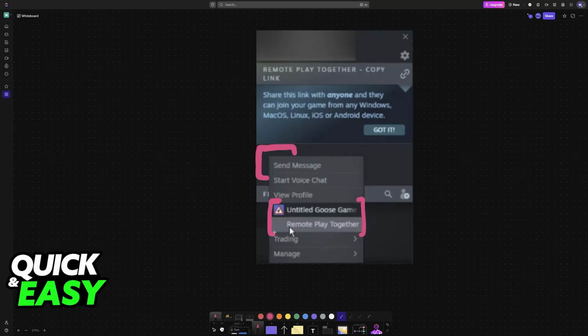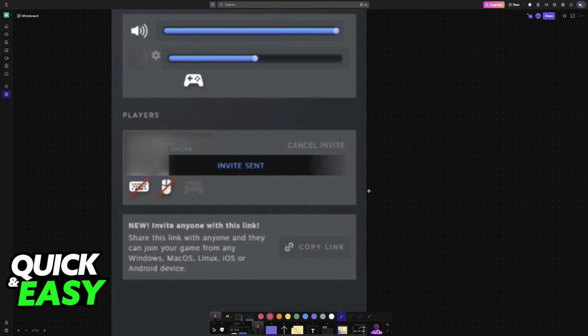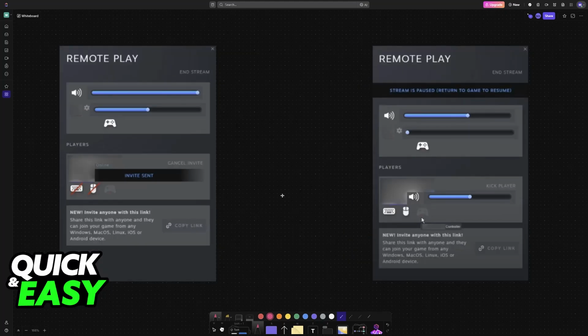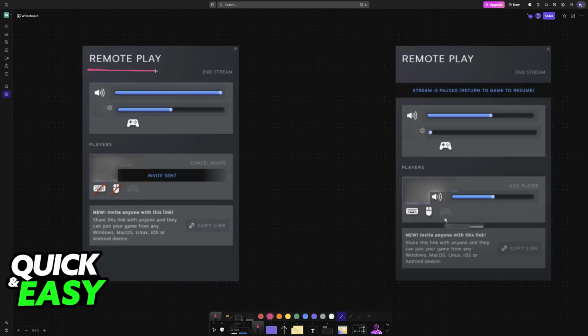As the name suggests, this allows you to simulate, like I said, local co-op, but essentially you will be doing it online. This requires a strong internet connection, so keep that in mind. When you choose Remote Play Together under your friend, an invite will be sent, so they also have to open the Steam overlay and accept the invite. Once they do, they will appear over here.